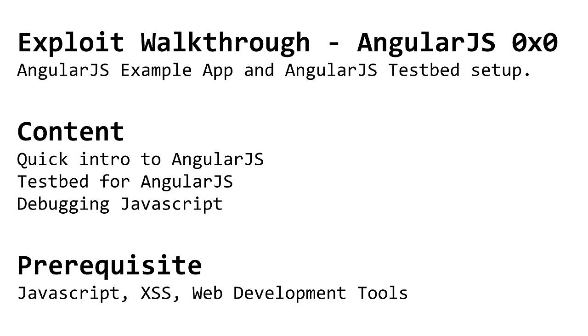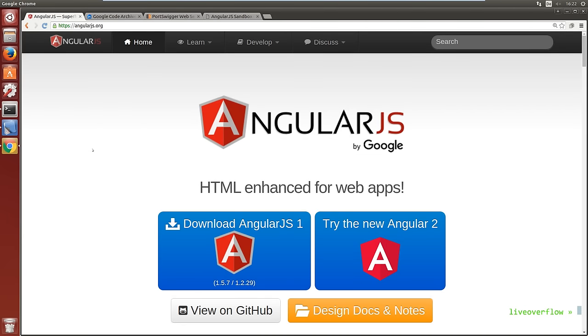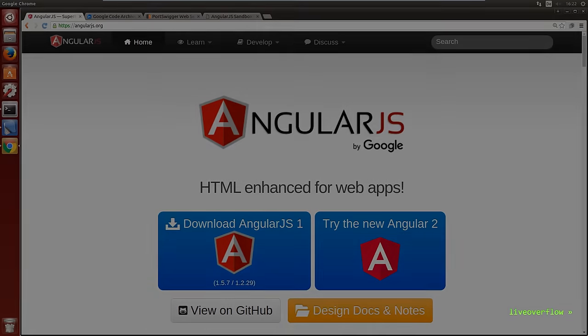Welcome to this video walkthrough of a real-life exploit. We will have a look at a JavaScript framework called AngularJS. You can use that to create fancy modern web apps. While the concept is pretty cool, the framework suffers from kind of a design issue.